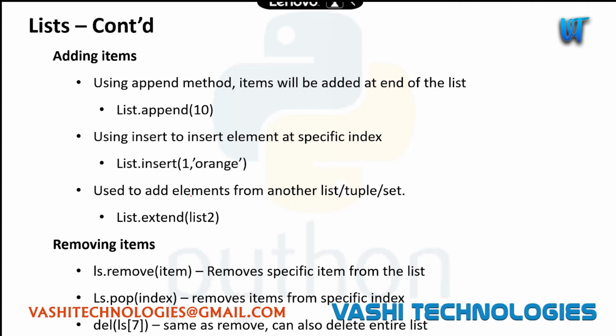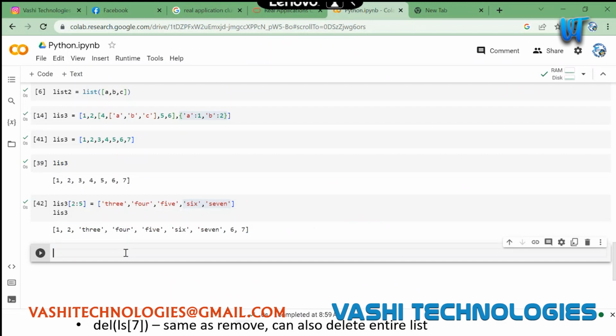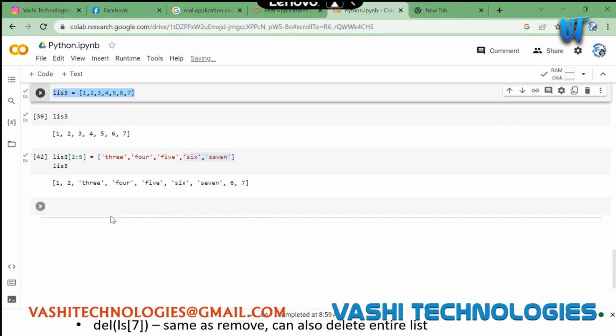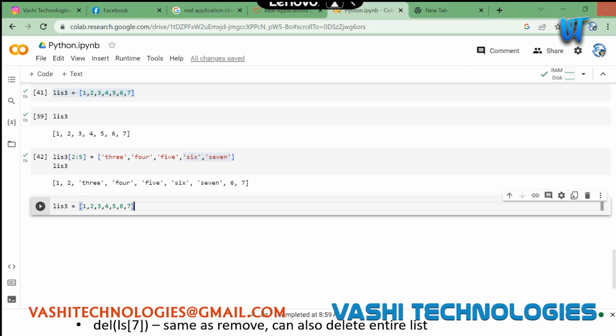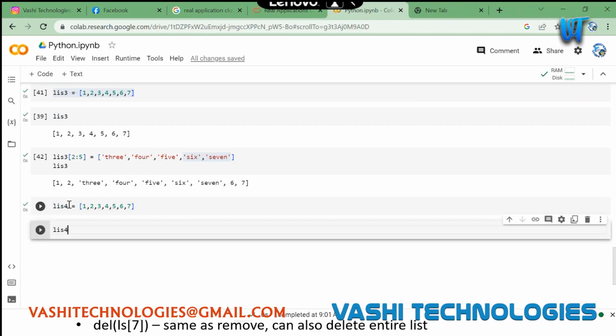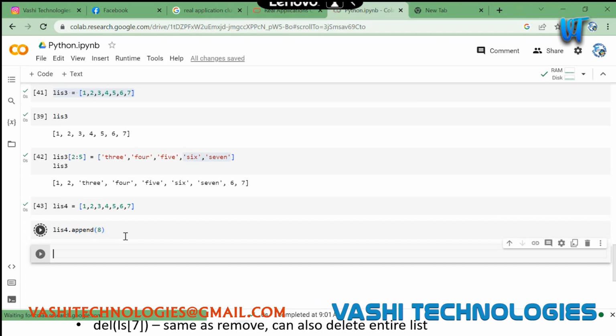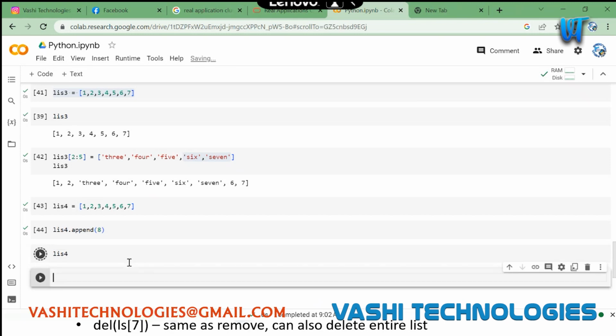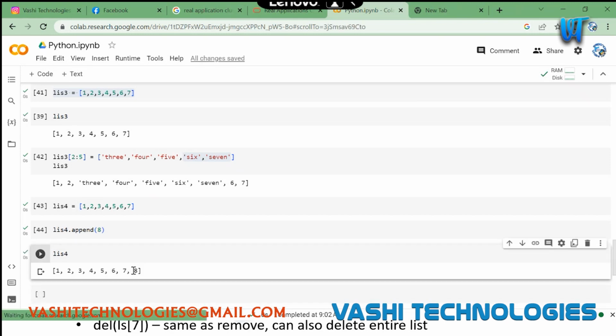Okay, so let's get that practically. Now again, let's say I have list 4 with the same items. So I have list 4 with me now, and it has 7 elements. If I do list 4 dot append of 8, I'm adding the number eight to this. If I try to access list 4 now, you can see the element is inserted at the rightmost corner of the list. Append will always work in this order. It will always try to append elements to the end of the list.